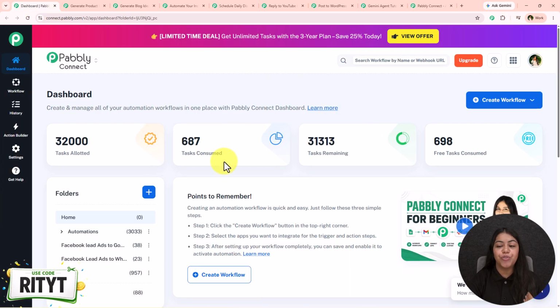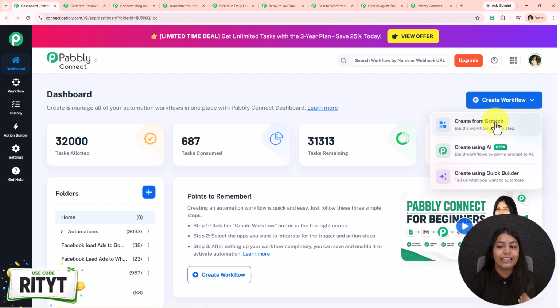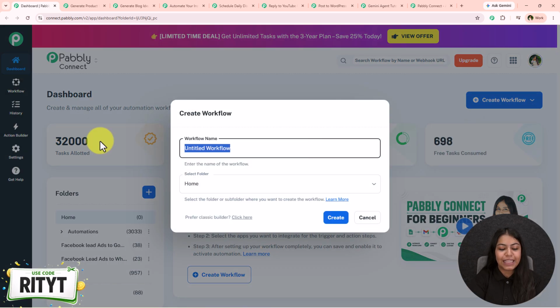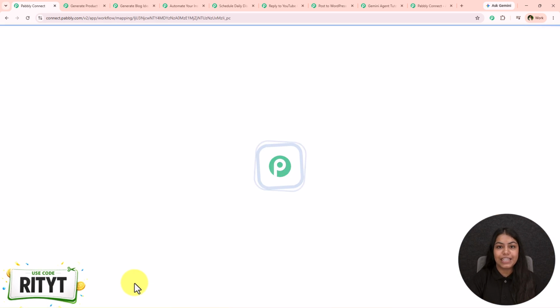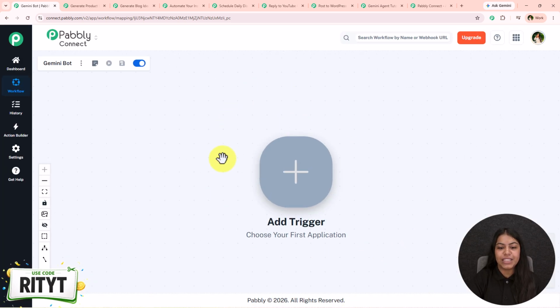Once you come on the dashboard of Pabbly Connect, go on this create workflow and then create from scratch. So simply name your workflow. So I'm just going to name this workflow as Gemini bot and then I'm just going to click on this create button. Now you can see this workflow is appearing right over here.